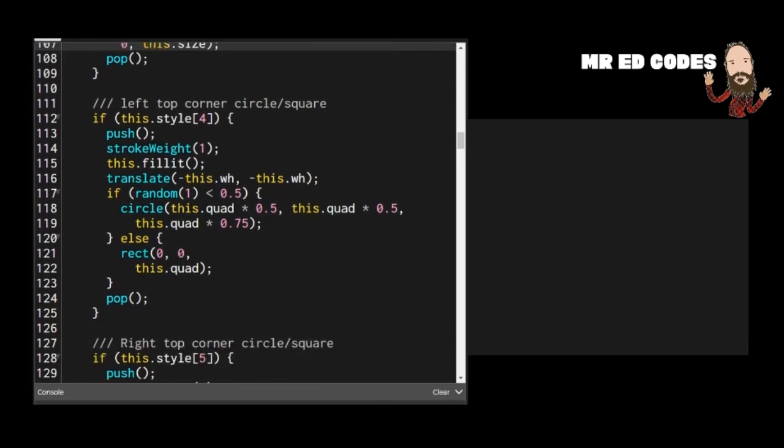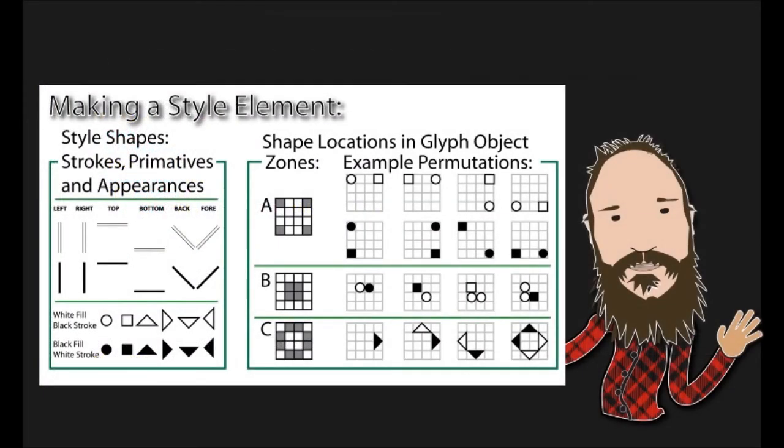Now let's take a look at this. Hopefully I'll remember to switch back. So we have these zones that we're working with. We just did the outside borders with our lines. Now we have primitive shapes to put in these different zones. We're going to start with zone A, the corners, and we can put squares or circles in those corners. So let's do that.